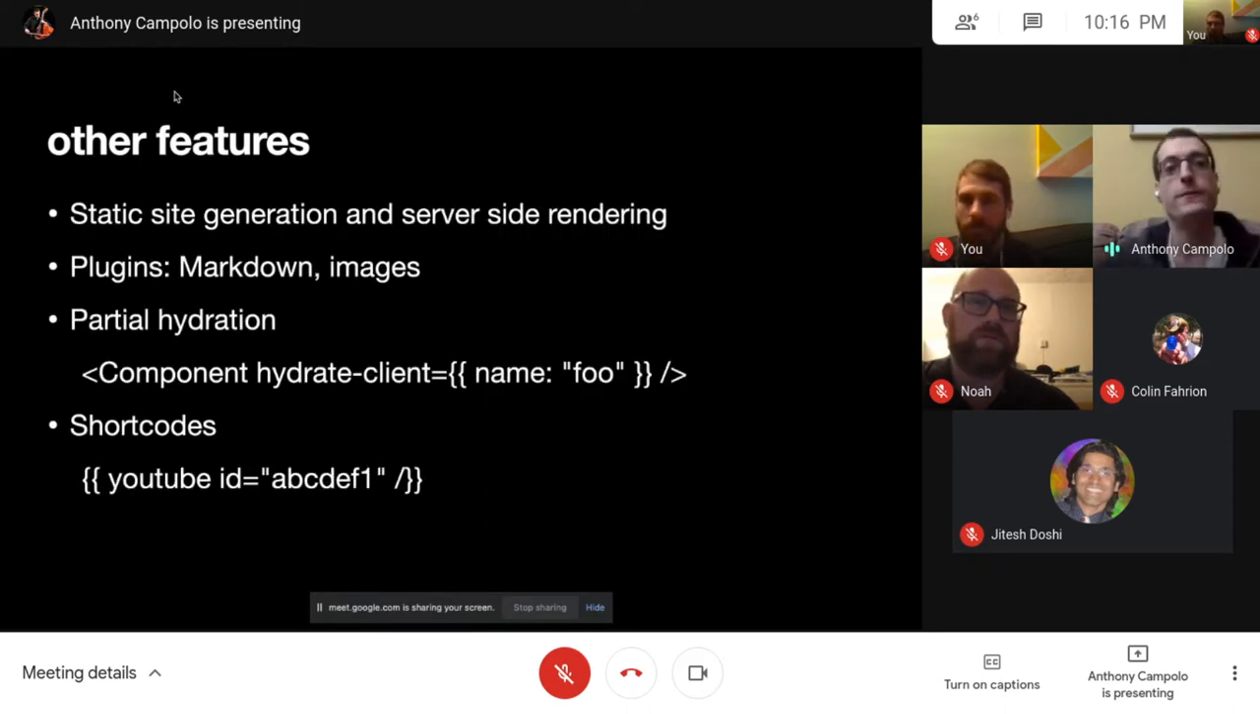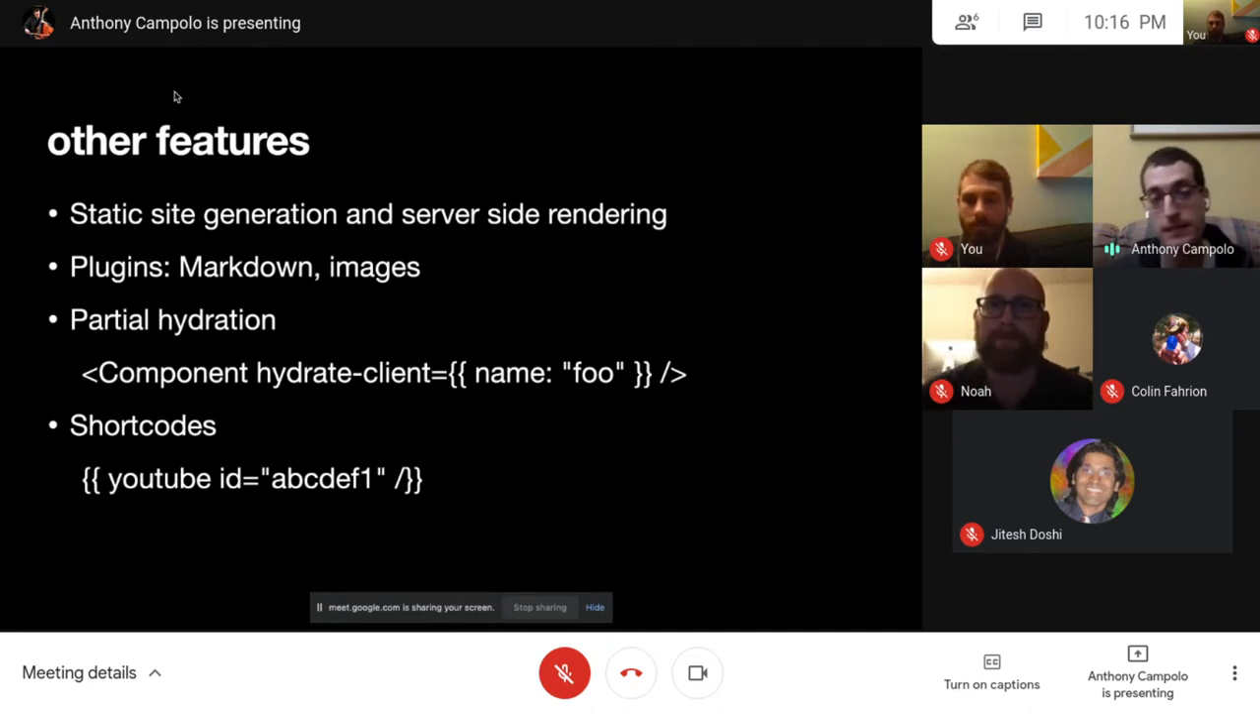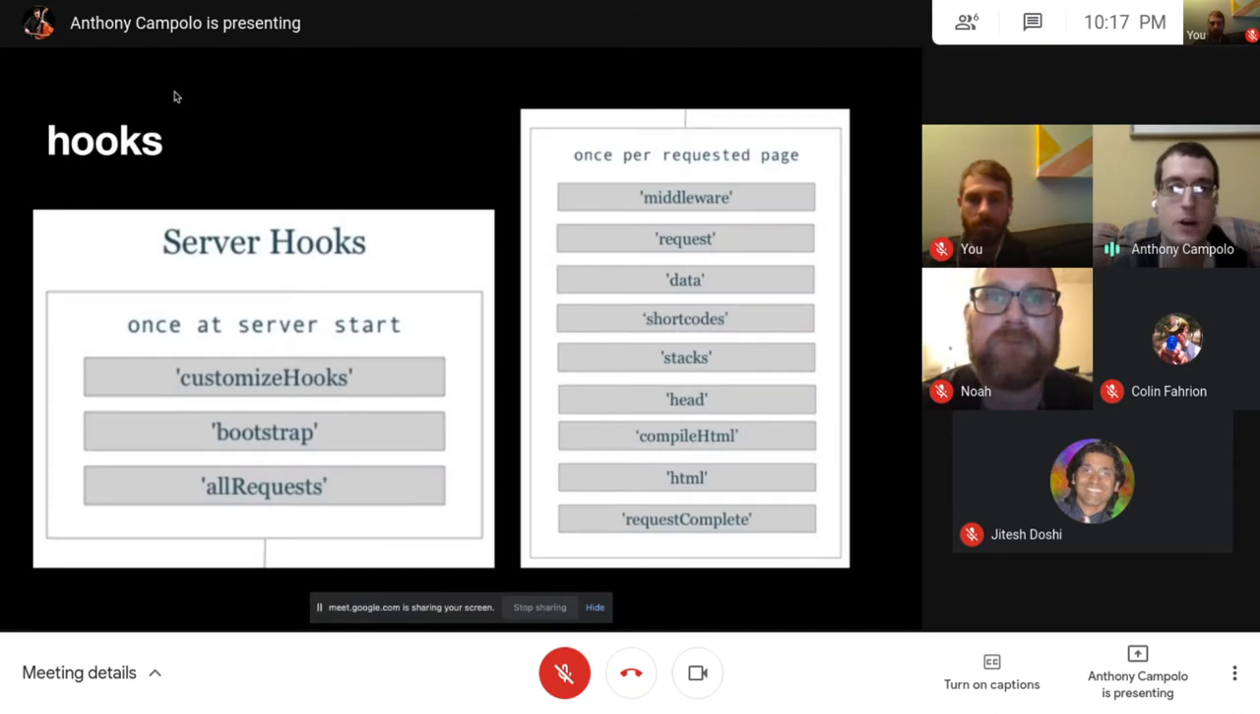Now, there's a lot of other features of Elder that we're not really going to get into. We're just going to kind of get you set up and show just how to create an Elder application and get it online. And we'll talk a little bit about routing and kind of show how to create a route. But this is all the other stuff that it can do. So it's a really powerful feature-rich framework with things like hydration and shortcodes and plugins and all that goodness. And hooks is the way it passes around data.